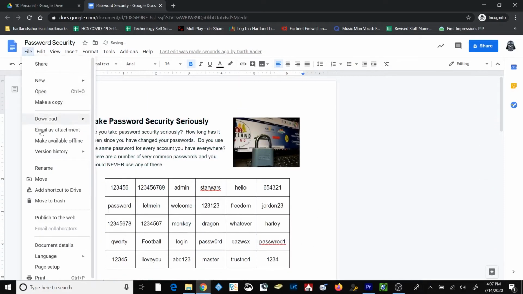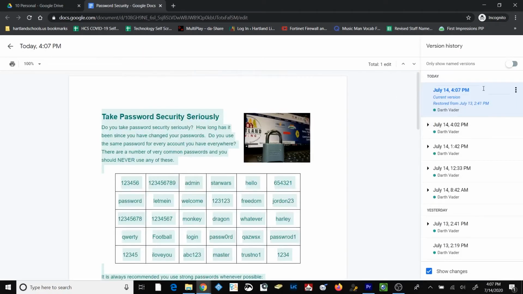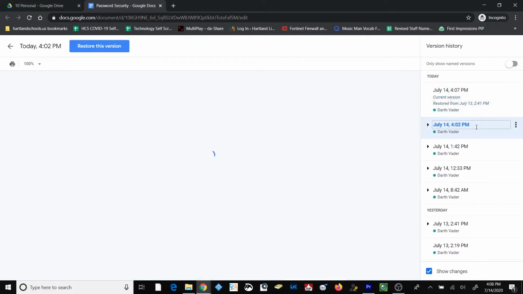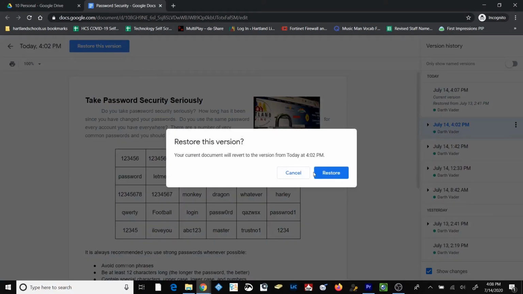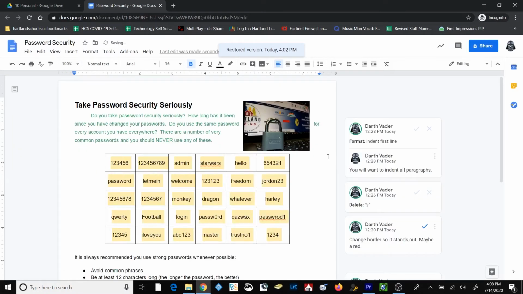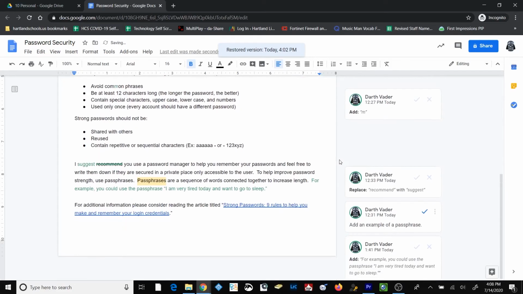I can go back into my version history and select the most recent one that was saved prior to my restoration. And that will be the one that contained all of the various different changes that I've made to this document today, or even the suggested edits.